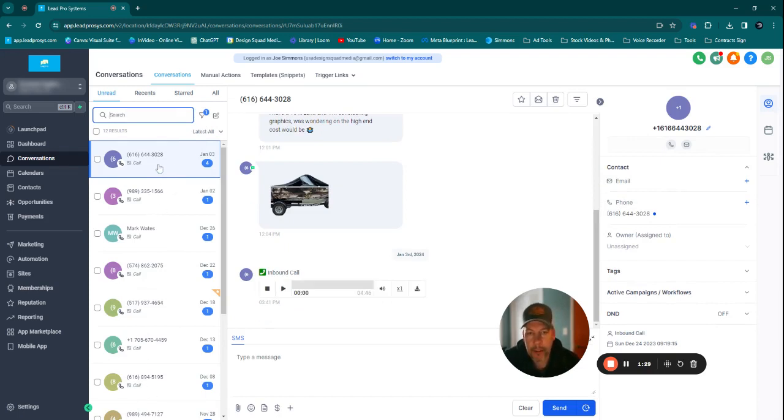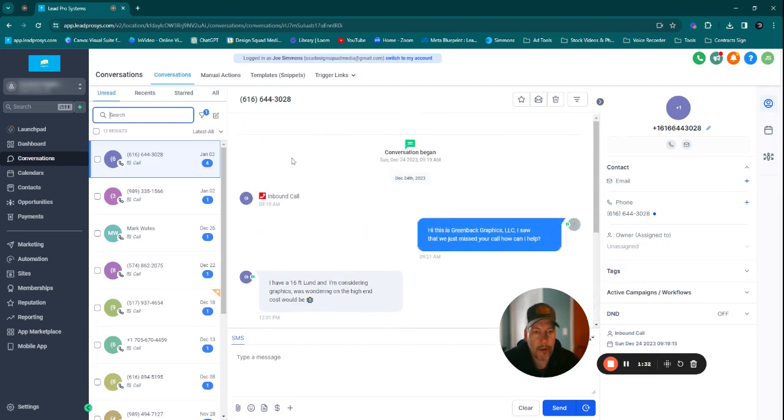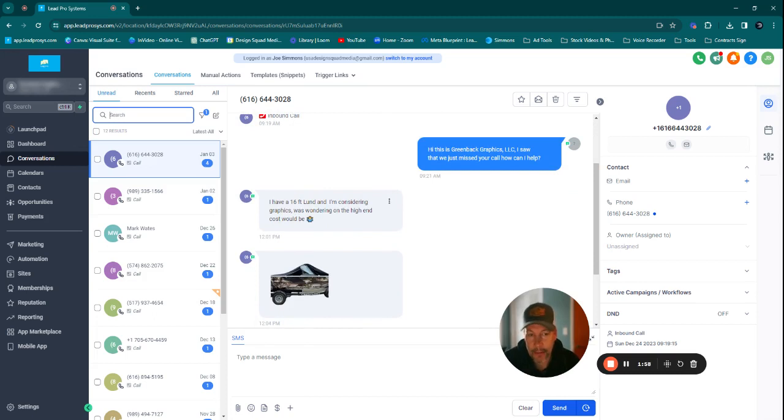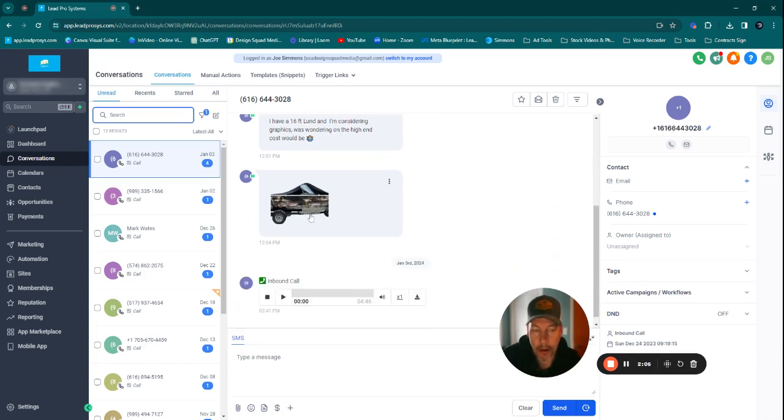Okay. Let's take a look at the calls here for a second. In this scenario, an inbound call came in to the system, and let's say the customer was calling in and the salesperson was on the phone and wasn't able to pick up. Automatically, our system will do a missed call text back. It's basically a greeting saying, hi, this is the business name. We missed your call. How can we help? Now it's a text message. The customer gets the text message and then texts back simply, I have a 16-foot lawn. I'm considering graphics. He's wondering what the price is. And he can send a photo because our messaging platform allows photos as well.